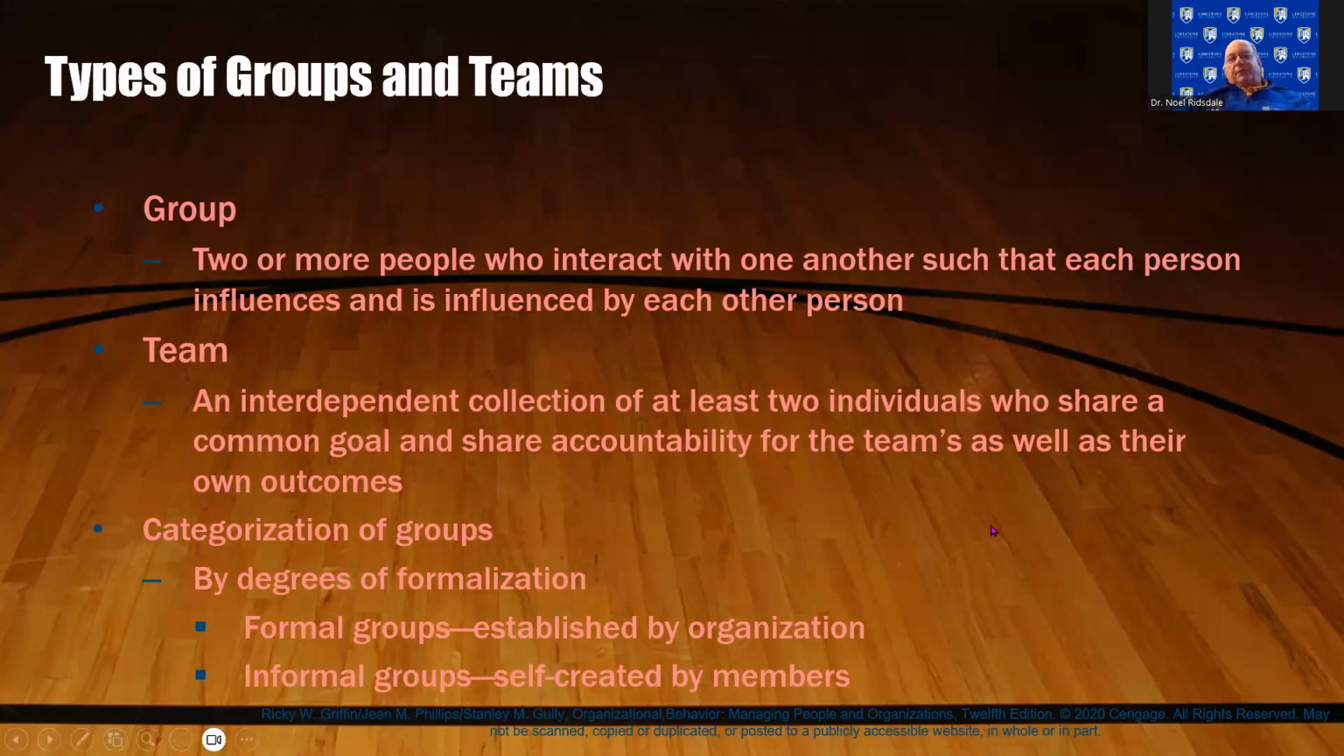So take a look at this. When we talk about a group, basically a group is two or more people that interact. Each person might influence each other. But realistically, a group is just people that you can get together to make decisions. A team is more of an interdependent group. You take the group and mold them into a team, so they have a common goal, they share accountability, and all of that type of thing.